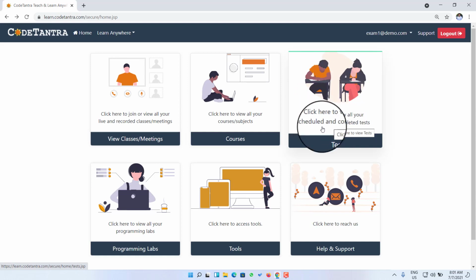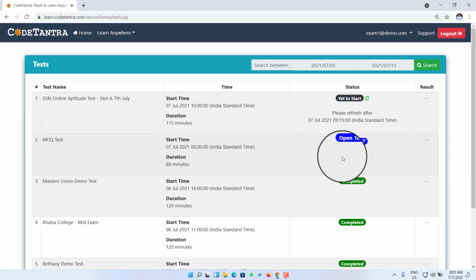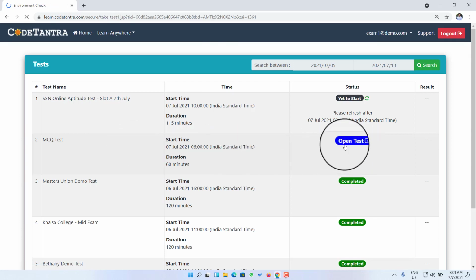Once I click on this test, I'll be redirected to a new page where I'll be able to see all the listed scheduled tests for me. Here I can see there is an MCQ test which is available for me, which I can open. So I'm going to open this test. I can see the date and time also to ensure that this is the same test which I'm supposed to attempt at this point of time. Once I ensure these two, I'll click on open test.